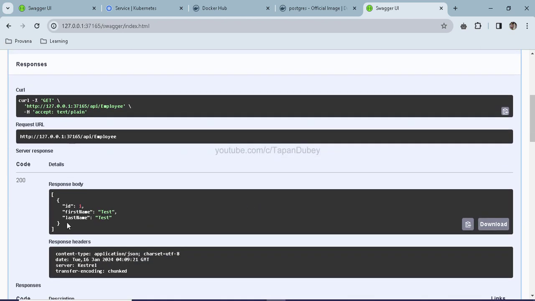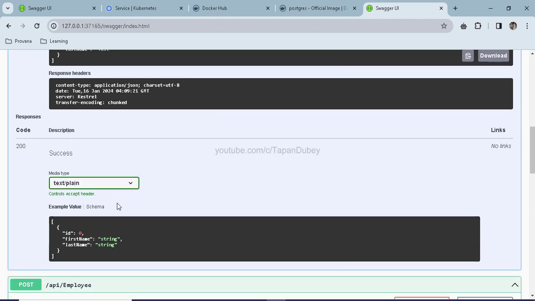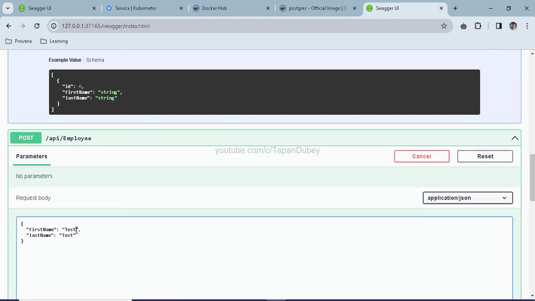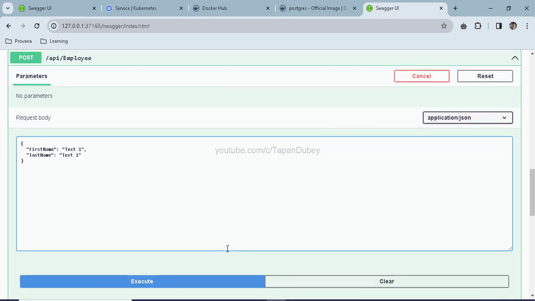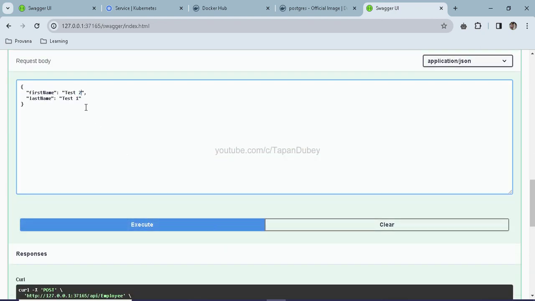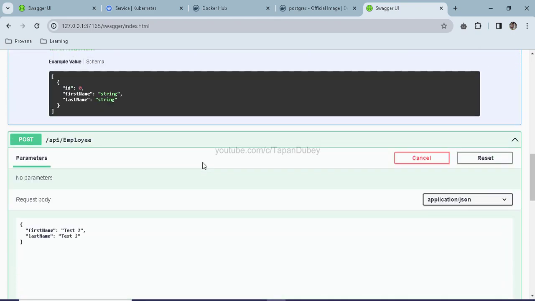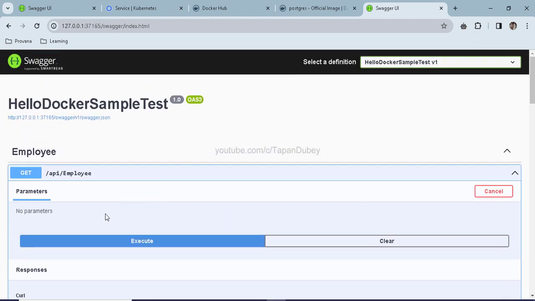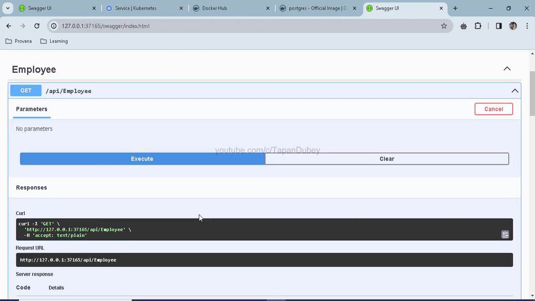So we got this record that we added, right? Test. Now let's add a few more records, maybe test1 and test2, and let's try to run the get employees again.